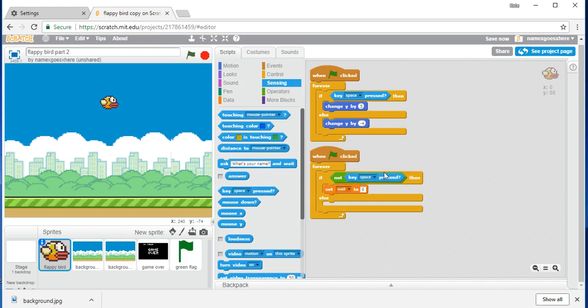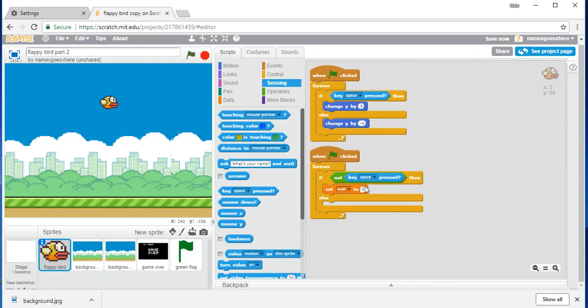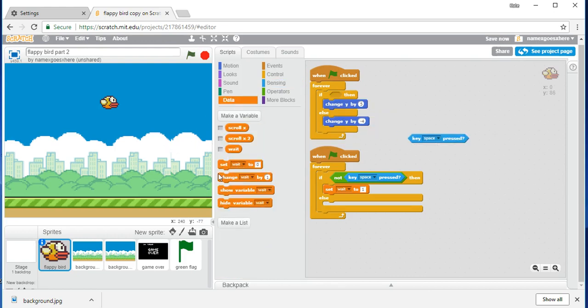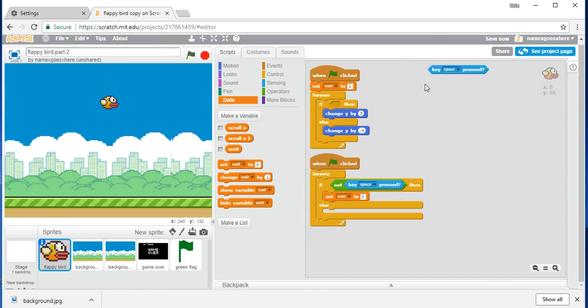You could do it the other way around, but this just makes sense. Okay, so I said if not key space pressed, then set wait to 1, because that means if your space bar is up, then you're going to set wait to 1. First, we want to say when green flag is clicked, set wait to 1. Sorry if you don't understand this right away, but we'll try to explain it as we add the code.